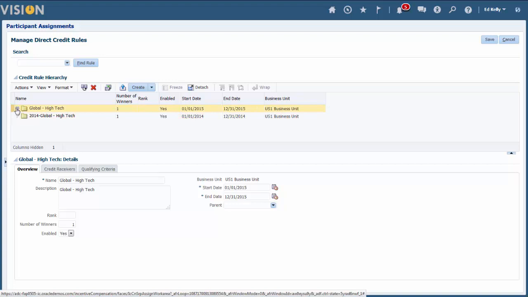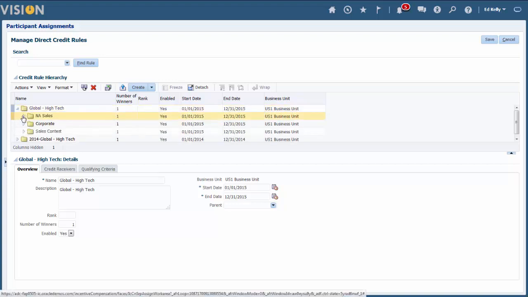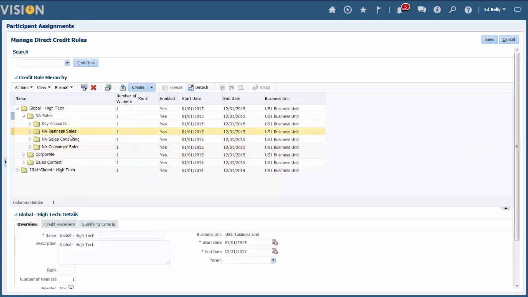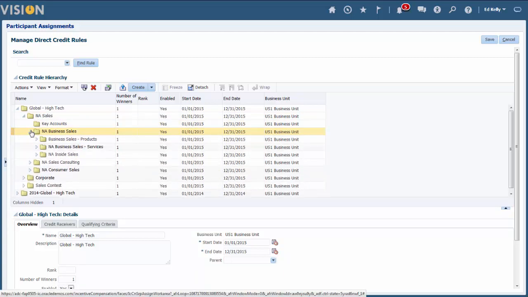If I expand out global high tech, I can see a series of parent-child relationships. So underneath global high tech is North American sales and corporate. Underneath North America, there's key accounts, North American business sales. Maybe give myself a little bit more real estate. Sales consulting and consumer sales. If I drill into North American business sales, I can see that there are a number of children underneath that, and I can keep drilling further and further underneath that.